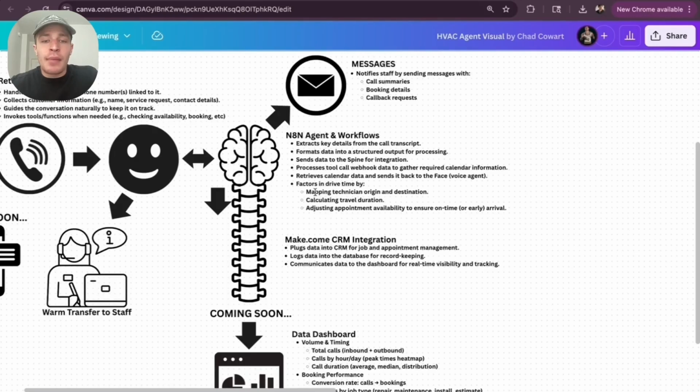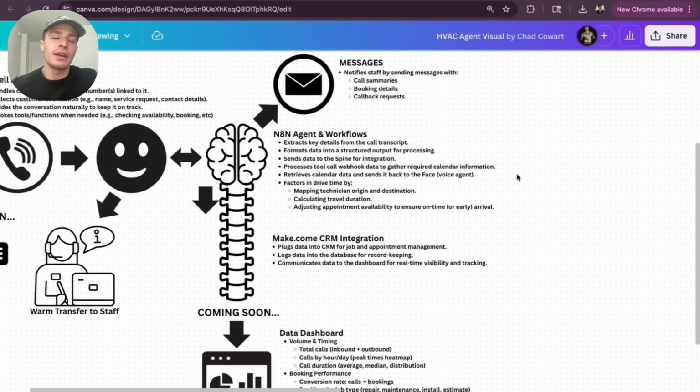It factors in drive time by mapping technician origin and destination, calculating travel time duration, and adjusting appointment availability to ensure on-time or early arrival. We'll get into that when I dive deeper into the system inside the brain, where it calculates the driving time based on where the tech is coming from, where the tech is going, as well as the arrival time.